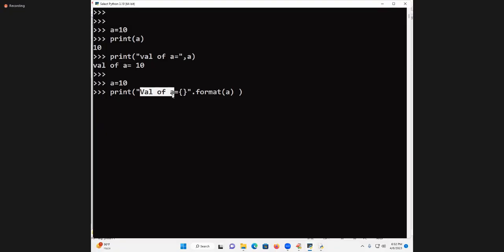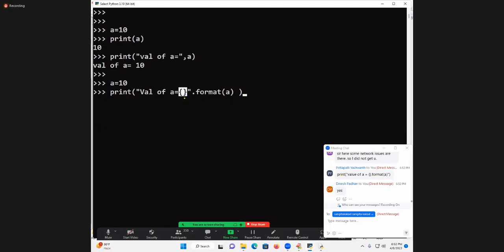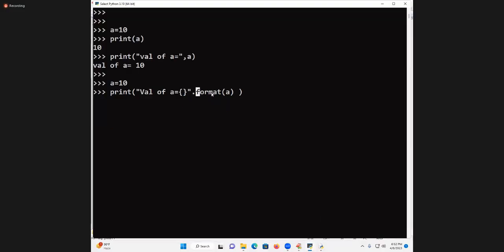Come to the point of it. Value of A is equal to empty curly brace. Everything to be written within the double quotes. In the empty curly braces you are writing, the value will be supplied. Who will supply the value for that? Which function will supply? The format function will supply the value of A to that curly brace. Format is the function used for supplying the variable values to the curly braces. Come on, press enter key. Is the value supplied or not?